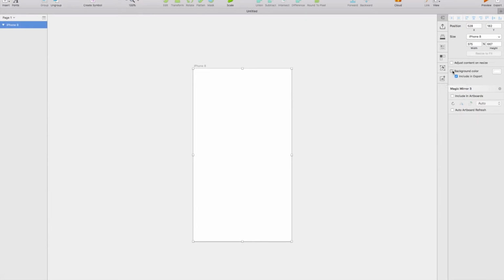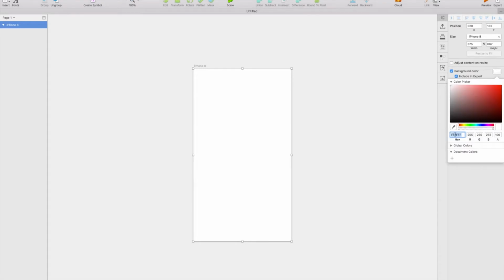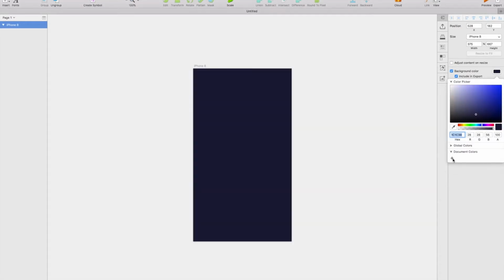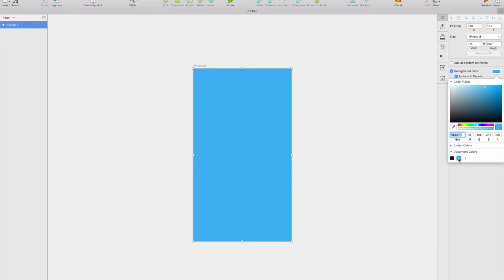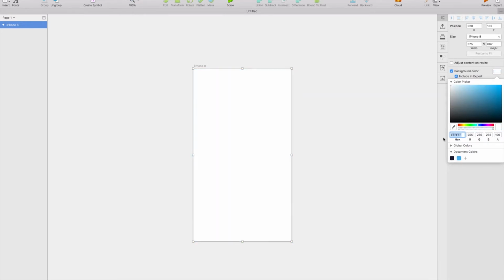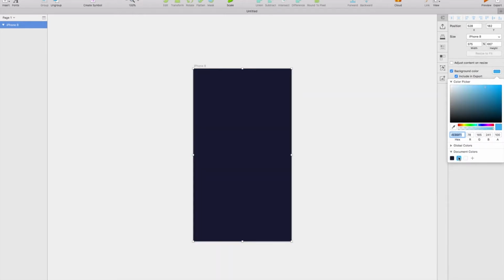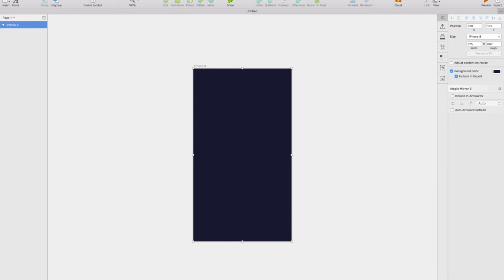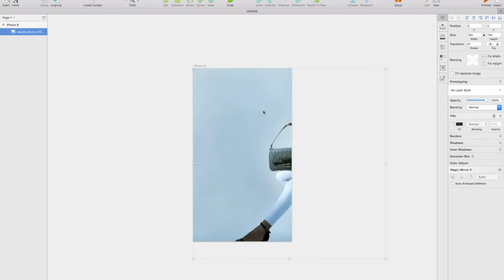We're going to make this a design on an iPhone 8 today. I'm going to bring in a few colors and add them as document colors very quickly, just so we can quickly refer to them later. We're going for a very dark blue and a cyan type color scheme.